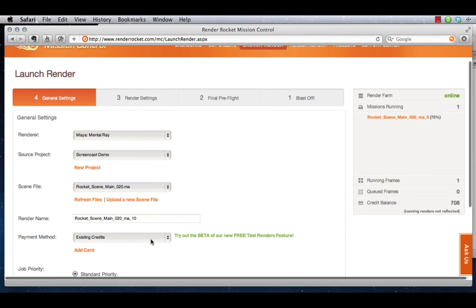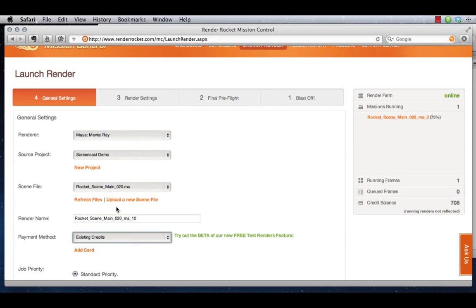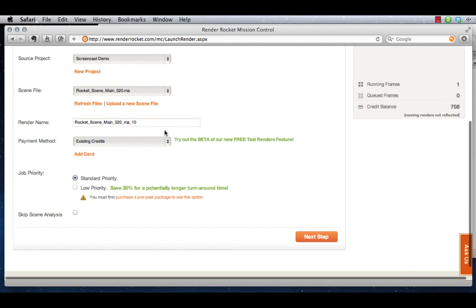Payment methods: I can use existing credits, which I've already purchased and added to my account. If I had a credit card added to this account, I would see that here, so if I wanted to pay with that, I could do that. And I could also do a free test render. This is one of the features we recently added: I can do any number of free test renders. They are watermarked, and I am limited in the number of frames that I can launch at a time, but it's a way to really get some rendering tests done without having concern that you're going to use up your credit balance on your account. So I'm going to use existing credits for now.